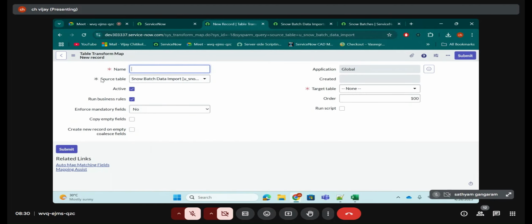Here you can see the source table field has automatically taken our temporary table name, snow batch data import. Just give the name, it's a mandatory field. I'm giving the same name as snow batch data import. You need to give the target table. This is the source table. Source table is nothing but where our Excel sheet data is stored. This is clear, right, everyone? Yes, Vijay.